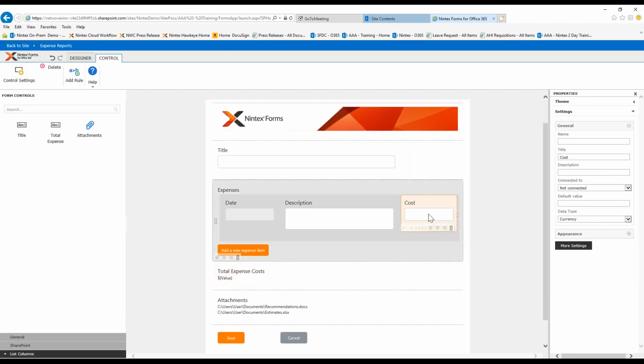We had the cost here. So I need to give this line item cost, I'm going to call it. I need to be able to sum these values right here. So I'm calling this line item cost.